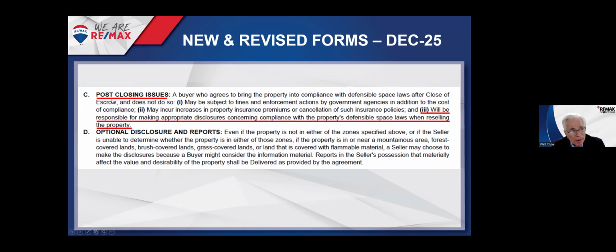So this paragraph C here, I think if buyers get this advisory and pay attention to it, it may complicate a seller's ability to defer that inspection and bringing it into compliance requirement to the buyer. You can do that, but an agreement has to be reached. If an agreement can't be reached, then you really can't close escrow, or you shouldn't close escrow.